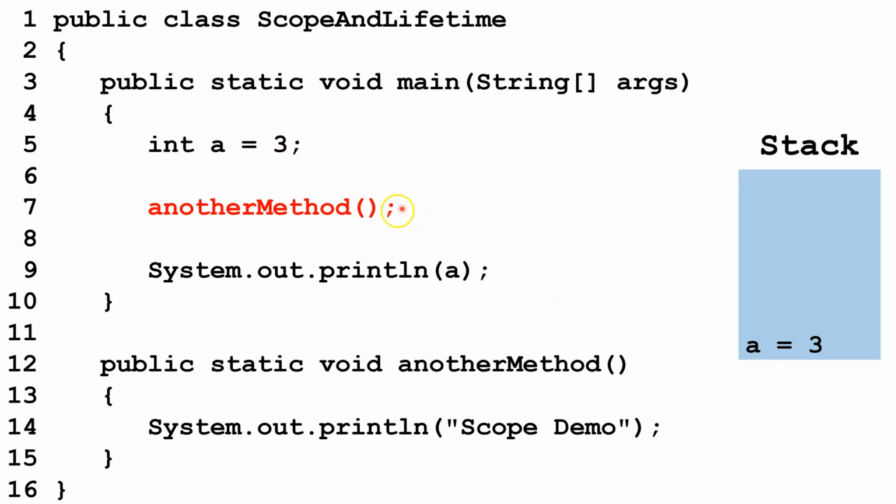Now we're going to call another method, and when another method runs, it'll run this code inside. Notice a becomes grayed out. That's because a is out of scope. It's not available in another method, since local variables are only available in the methods where they are created. However, it still exists on the stack, so the data's there, it's just not accessible right here.